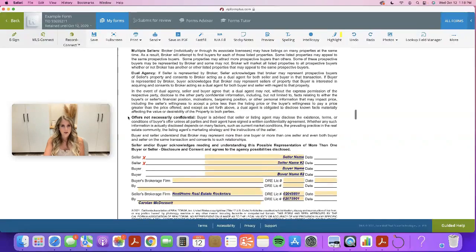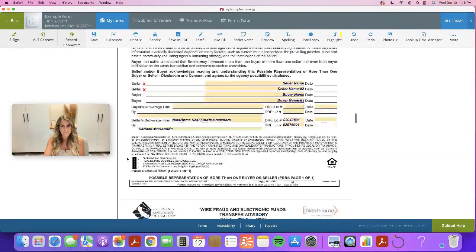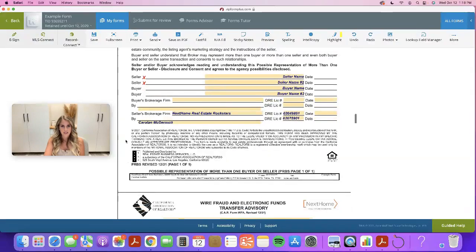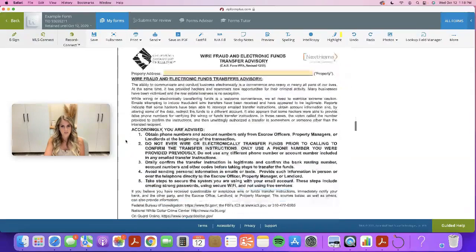And then right here, offer is not necessarily confidential. That means that somebody could submit an offer and I could tell some other agent the exact details of this offer. So it's just to say, hey, offers are not necessarily confidential. And then you'll sign again after reading, stating that you understand everything above.